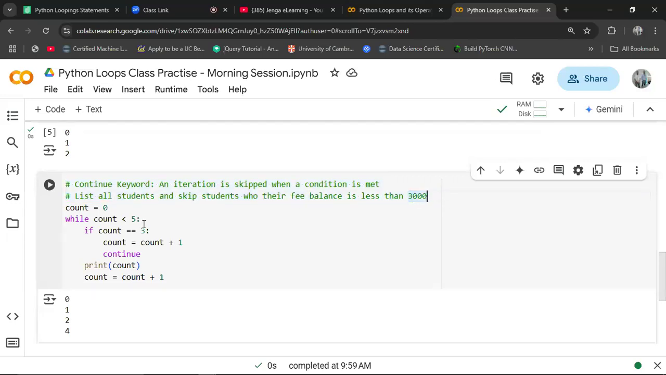So with continue, we just want to check, is your fee balance less than 3,000? Yes, we continue, so we skip your information. So basically, that is one occasion where we can work with a continue statement, when you want to skip a certain iteration when the condition is met. I hope now that one makes sense. Okay, so if that is the case, then now we can start on for loops.